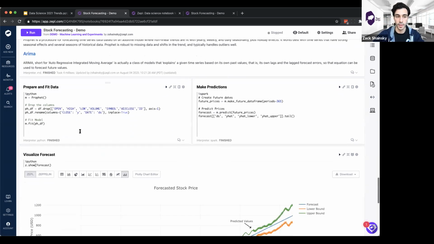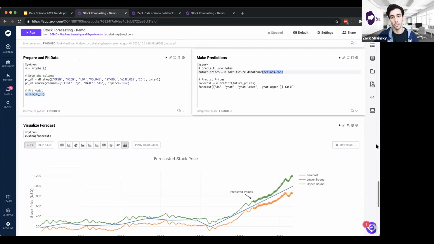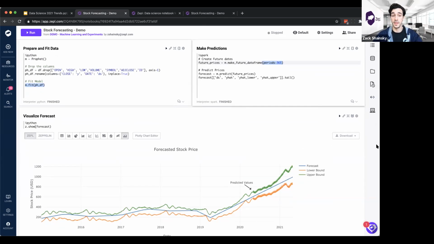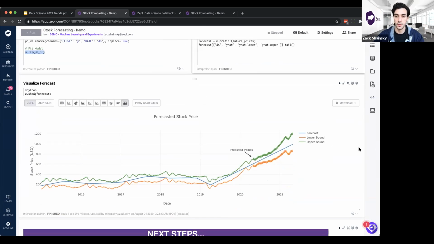In this example, I'm just showcasing some basic code to show how you can use Zepl to take data from our Snowflake marketplace, bring it into the Zepl notebook, grab the specific columns that we want to train on, then we fit that model and ultimately calculate a stock price projection out for the next 365 days. Now, I wouldn't go to my grave saying that this is the best model ever created, but it is a start.